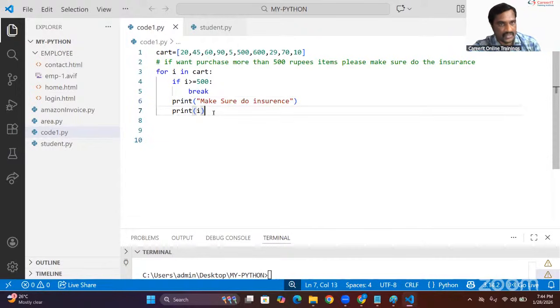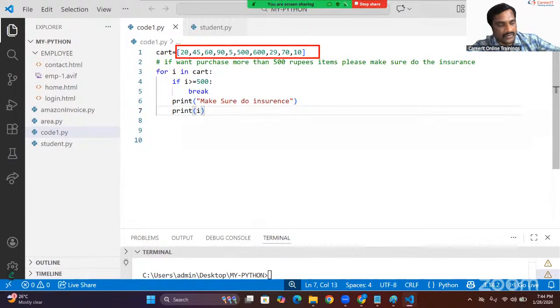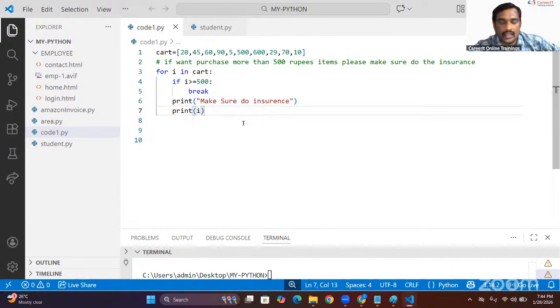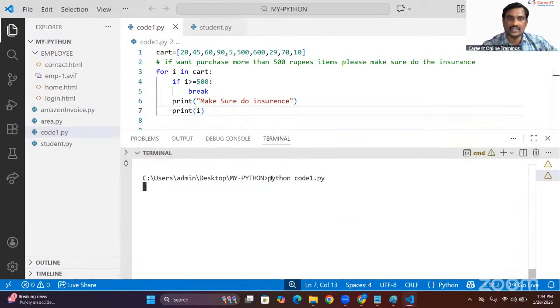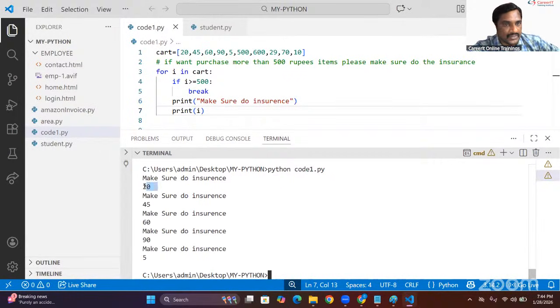Now, what happened, you can see. Actually, without break, what happened? All the items are iterating one by one. But when you put the break, what's going on here? Understand, sir. Now, just once you run this code, what happened? 20 rupees item is done.